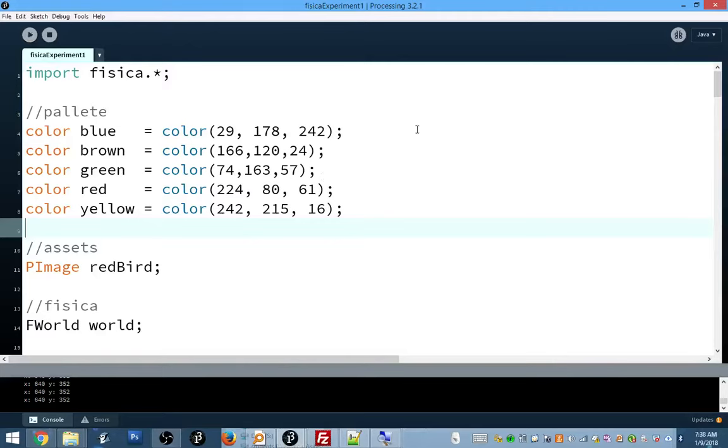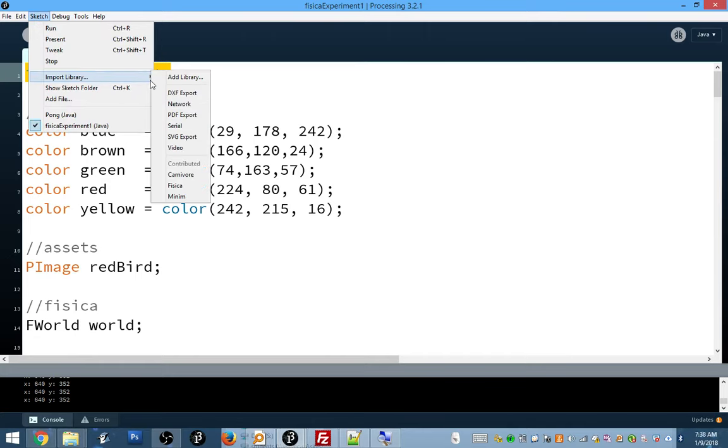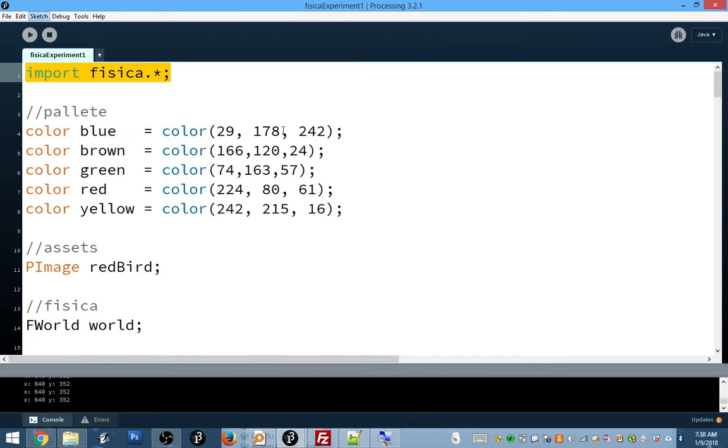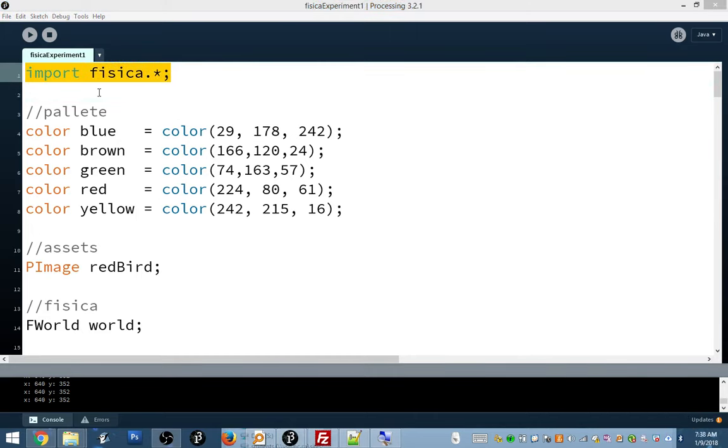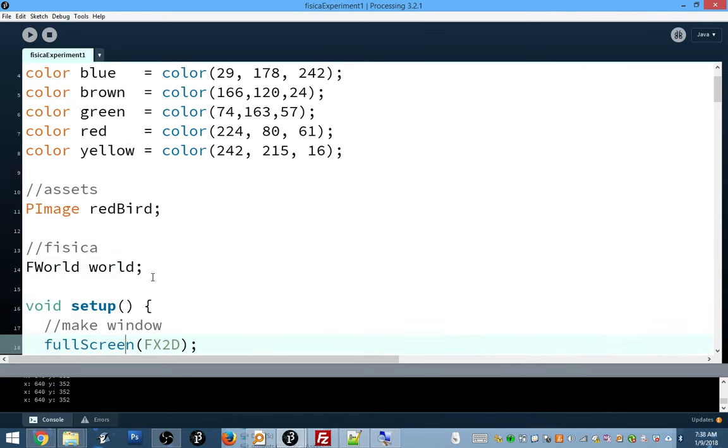So how does all that stuff work? First of all, even though you've imported the library and downloaded it and all that stuff, you still have to import Fisica. This is the easiest way to do that, simply with this statement. It downloads all of the stuff to your sketch you need, and then you need to declare at least this one variable. I have other stuff obviously, but this variable here is very important.